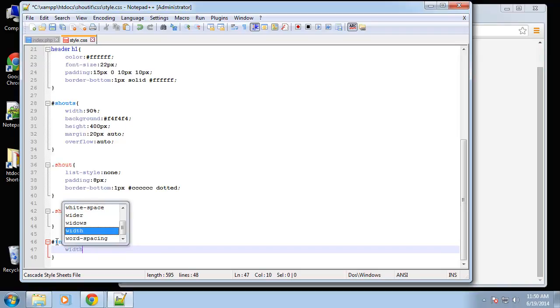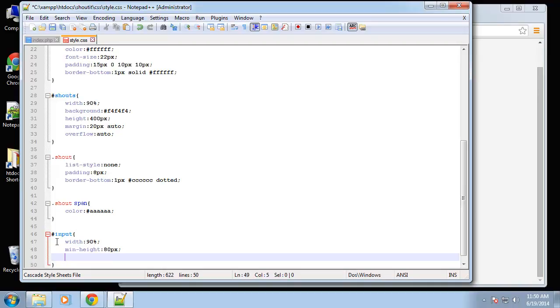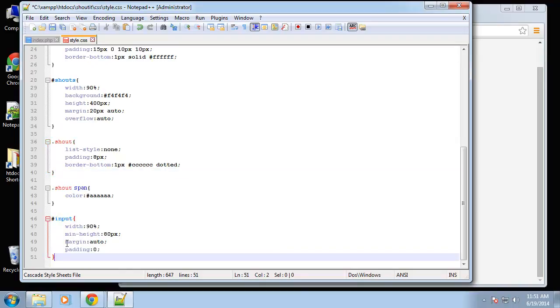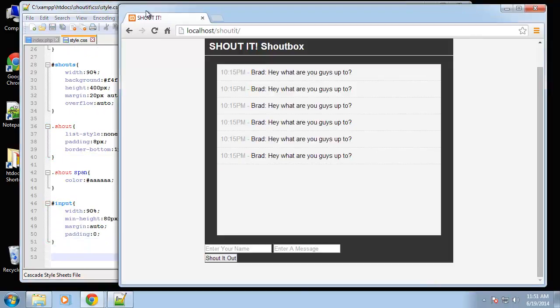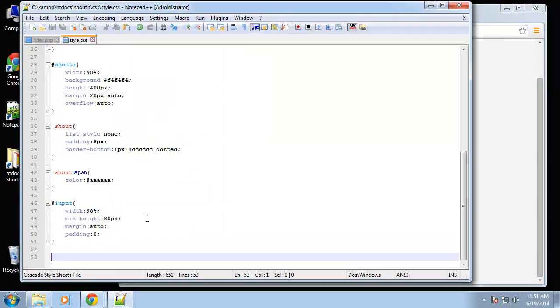Okay, we're going to give that a width of 90% and a minimum height of 80 pixels, and the margin is going to be auto, and padding, actually no, we'll set that to 0 for now. Alright, so let's do the actual input fields themselves. Alright, so we'll say input.